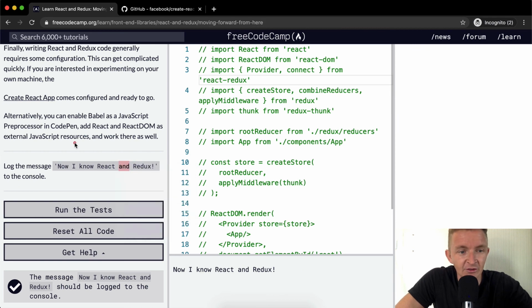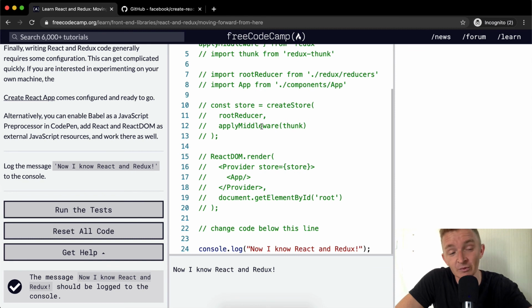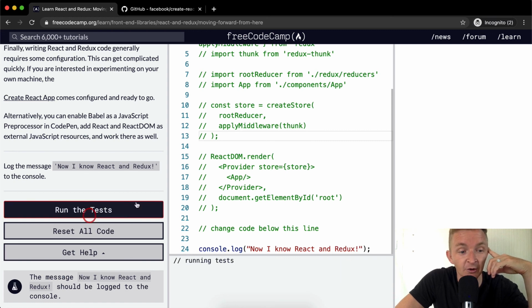So the whole idea here is not to get stuck on this. If you're really stuck on this, I would hope, well, it's too bad I'm saying this in the last video, but it's better to not worry about getting stuck on this. But this is what you need to do, console.log, now I know React and Redux in order to pass this.